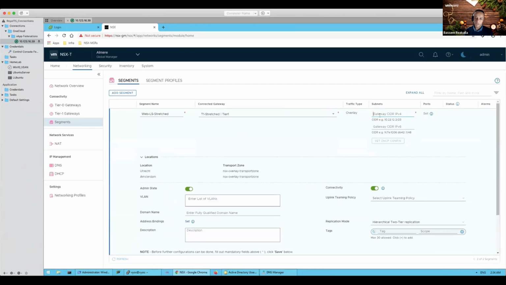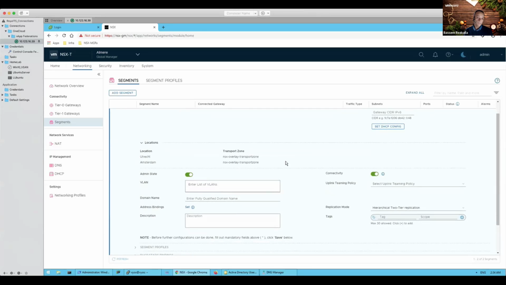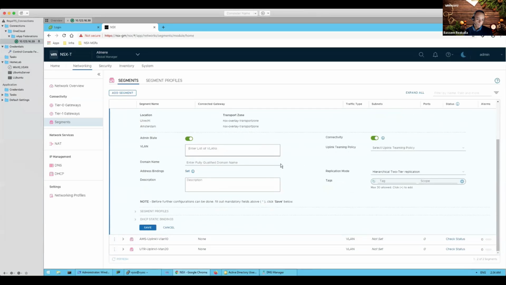and here we give the subnet, which would be the gateway for this logical segment. Basically, this is the IP that will be instantiated or configured on your tier 1. And it uses now, of course, overlay, but it has already automatically been picked up.